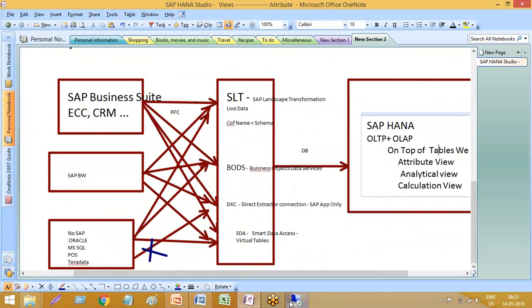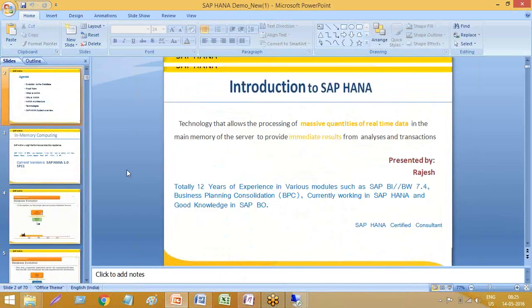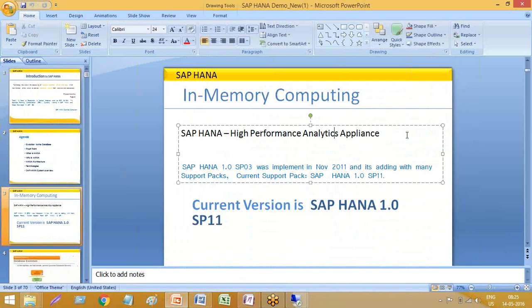And one more thing, the basic thing. Coming back to the high performance analytical appliance, SAP came into the market in November 2011. We called it SAP HANA 1.0 as the version, and SP03 as the support pack. SAP keeps on updating the support pack, and now the current support pack is SP11. Whatever the new changes, we'll be working on the SP11 support pack.